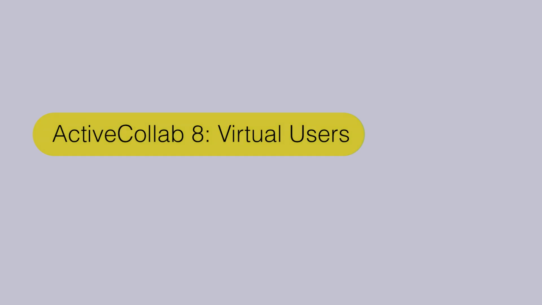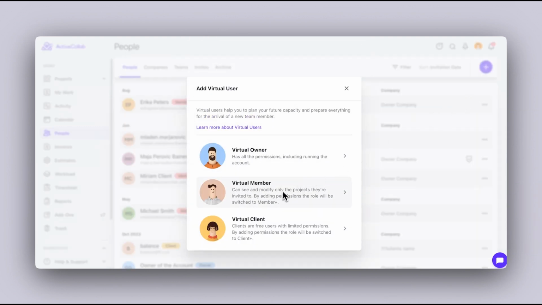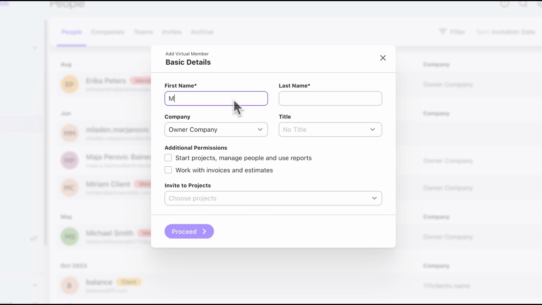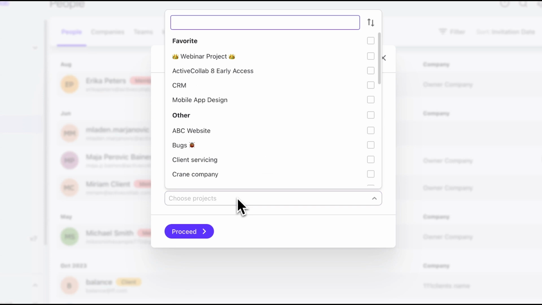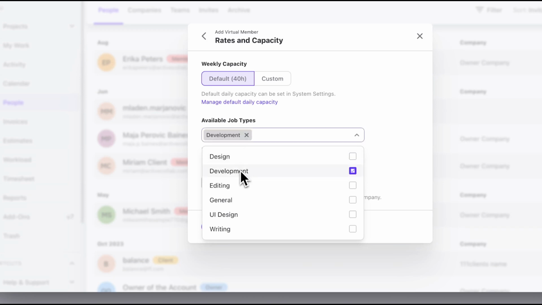Active Collab 8 Virtual Users. Virtual users are a new concept in Active Collab. You can set up an account for them, choose their role, add basic details, set their permissions, and invite them to projects. You can also set their rates and capacity.